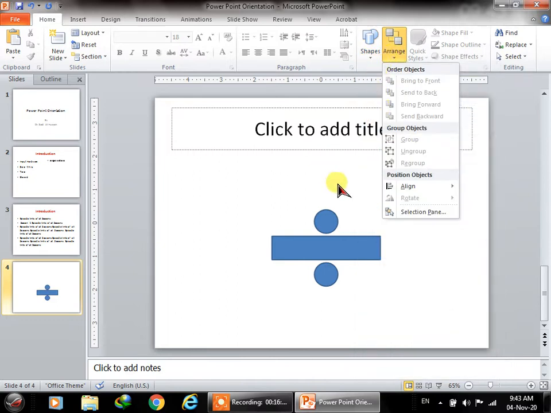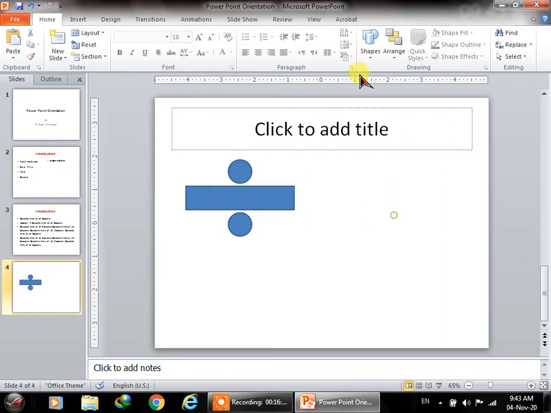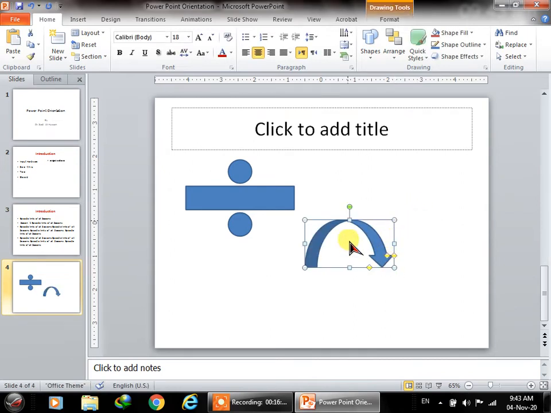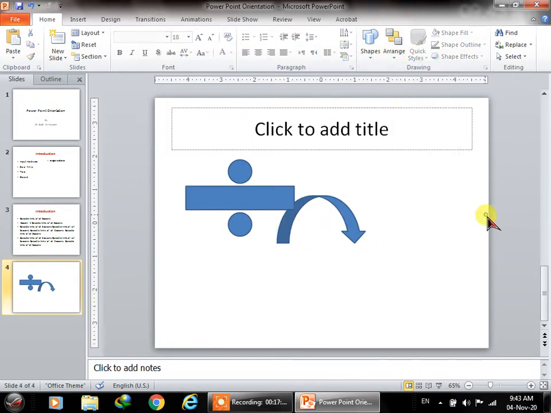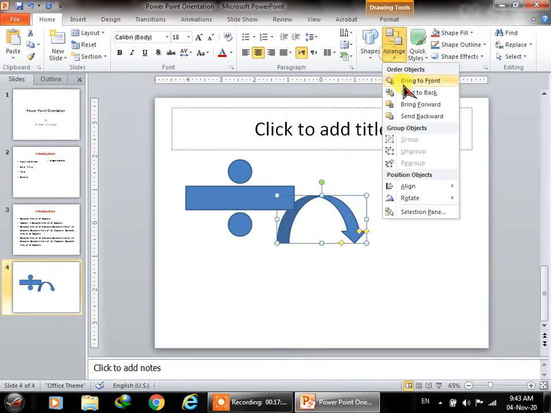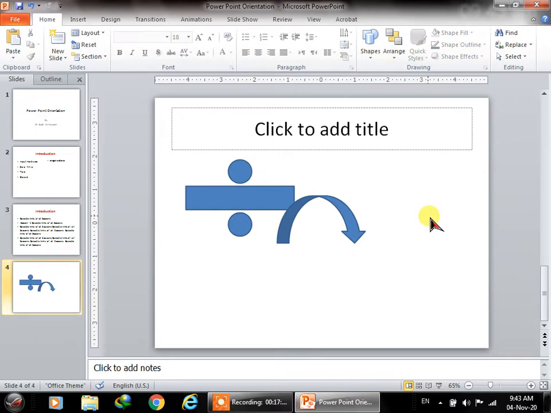Then you can arrange objects. For example, if you want to bring this object to the front, or you want it to be at the back. See the difference? Now this arrow is behind, and if I click on this arrow and I want to bring it to the front, this is on front and the other is on back. So it can be done to pictures and any object that you pasted.